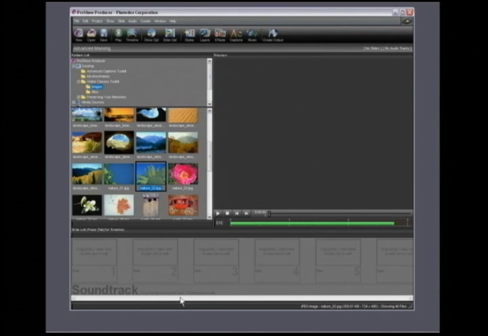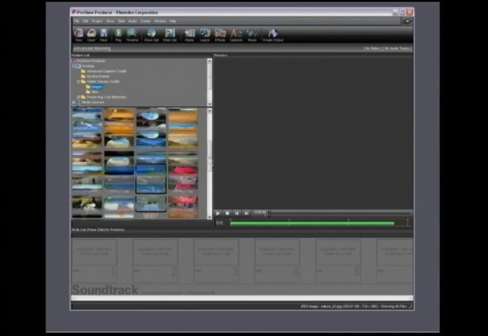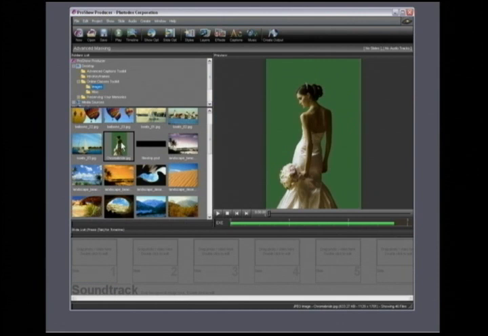What we're going to do is use chroma key to remove all of the background from this image of a bride. And we're going to place this image in the foreground. The bride is going to be in the foreground. And behind her there's going to be a letterbox shape with a background moving.